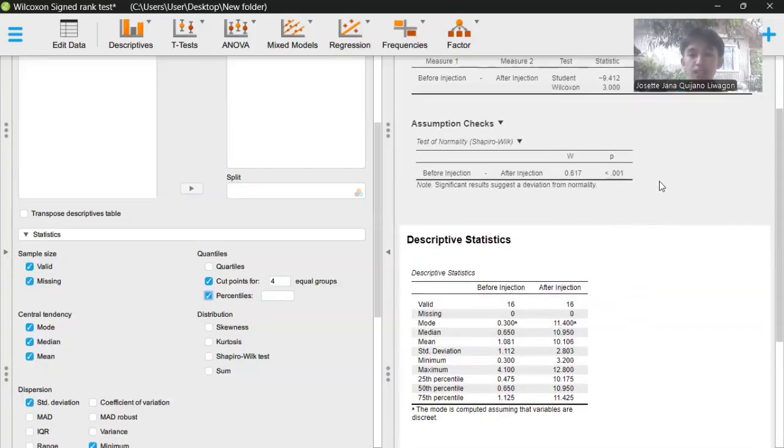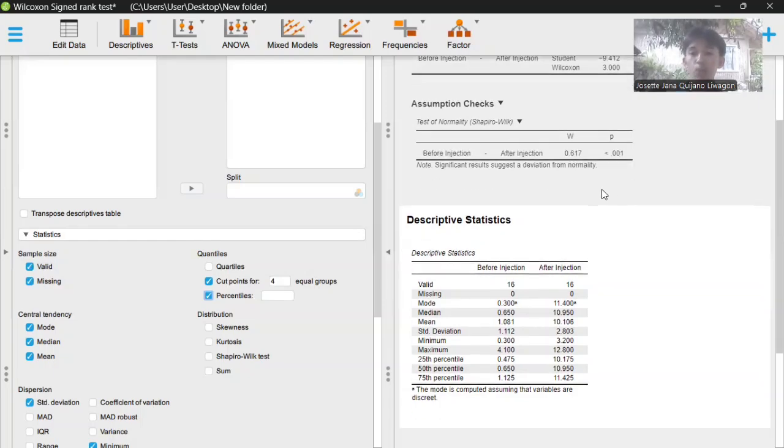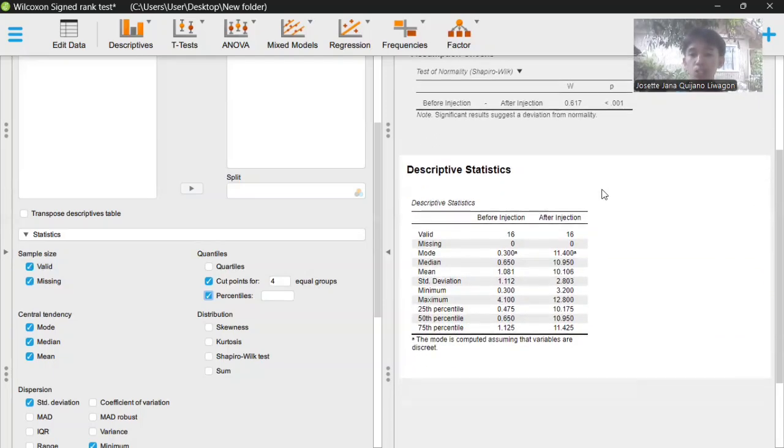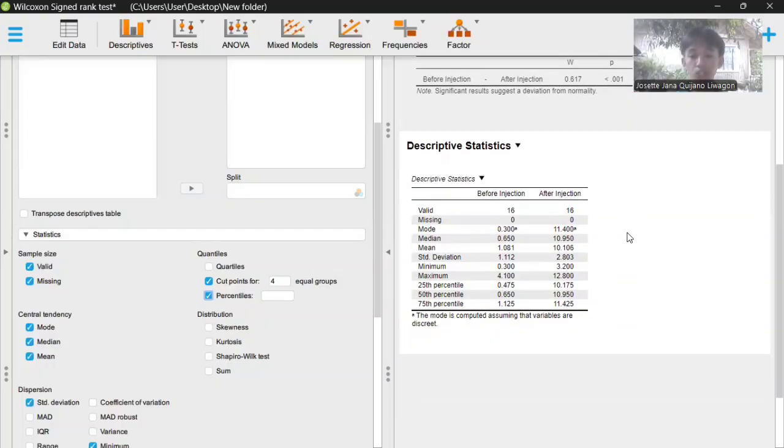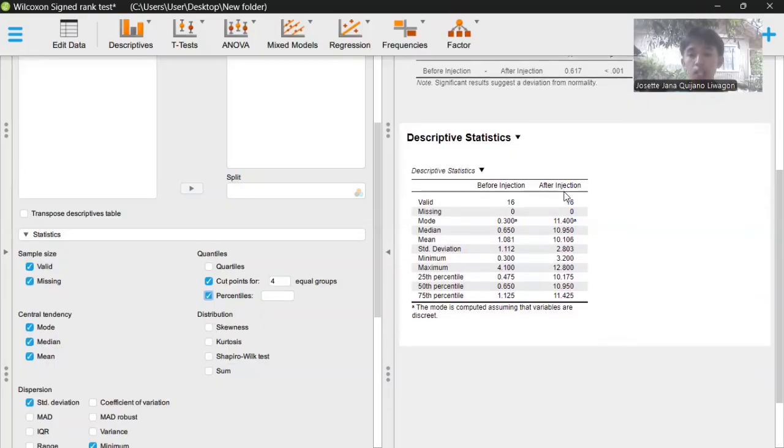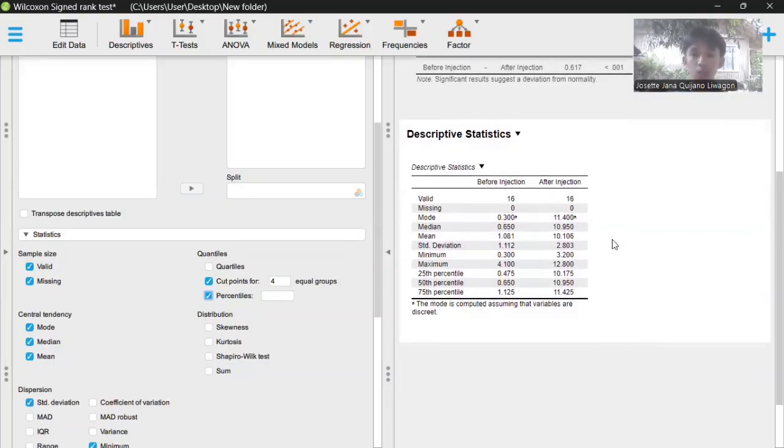The highly significant Wilcoxon rank sum test provides strong evidence that the water intake after the injection of hormone Y is statistically different from the water intake before the injection of the said hormone. Therefore, a Wilcoxon signed rank sum test indicates that the water intake after the injection of hormone Y was statistically significantly higher than the water intake before the injection of the said hormone.